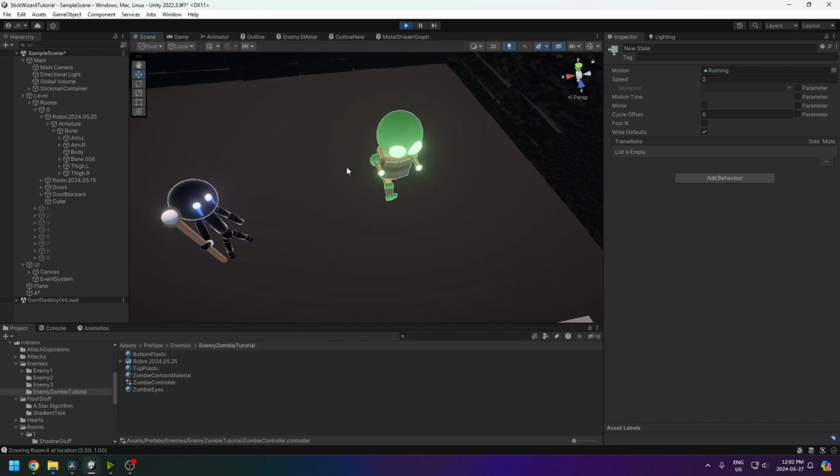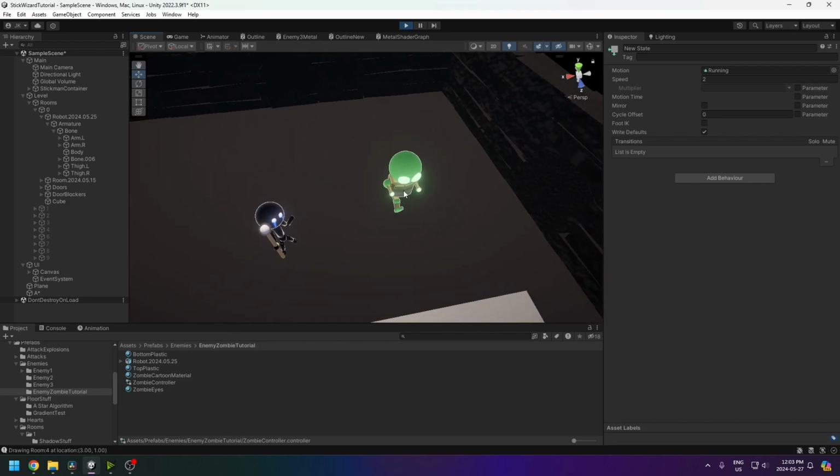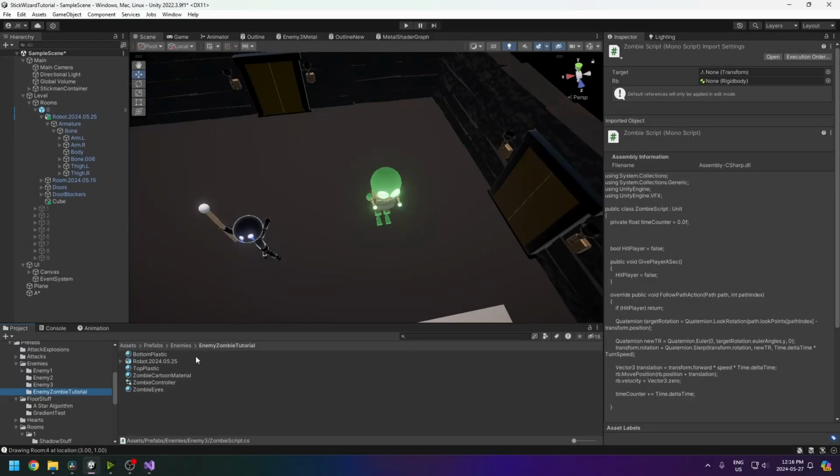So we're not going to be doing that in this video. We're just going to be making him animated and he's just going to be running all the time. But in a later video, I will show you how to make it so that you can control when his animations happen. All right. So the next thing we need to do is make a script for our zombie to actually chase our player around.